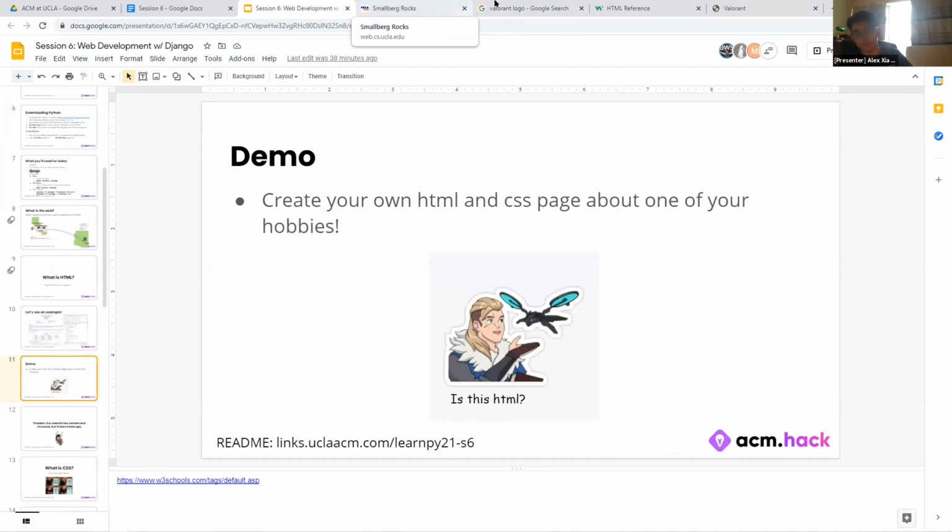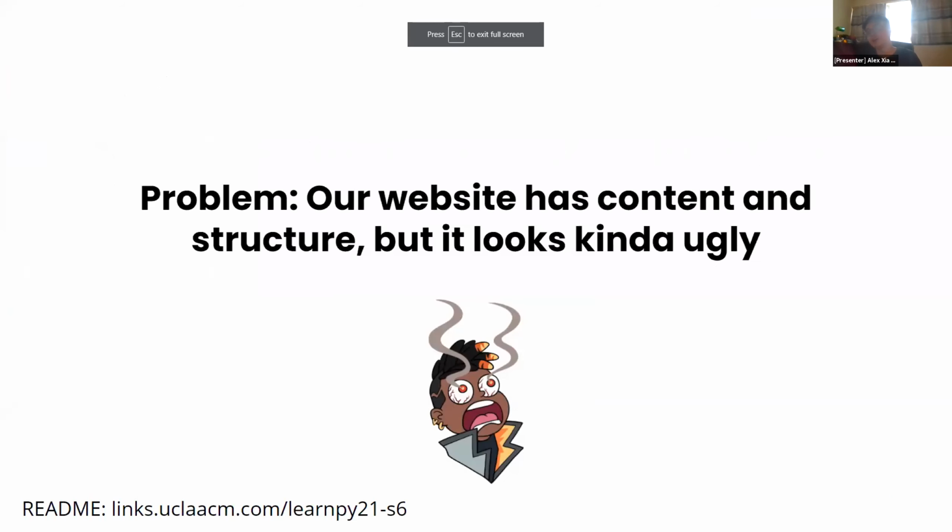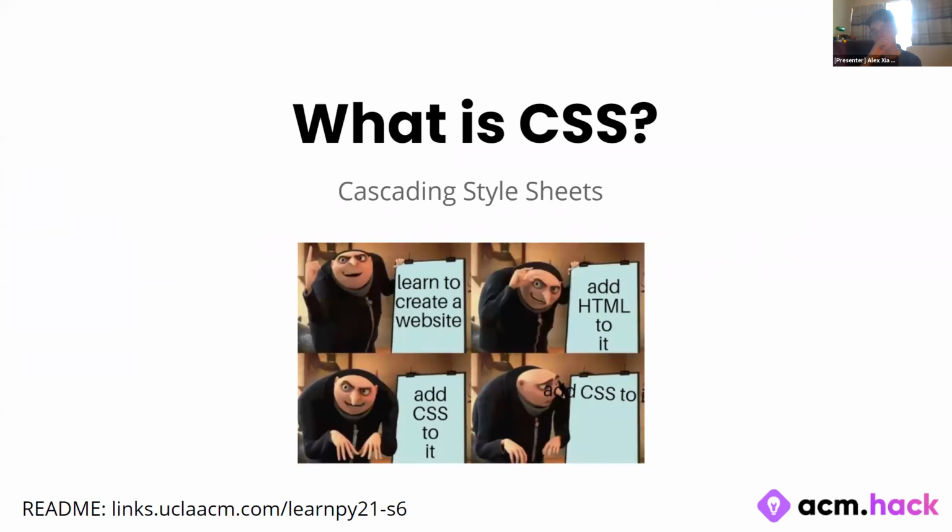Okay, so I'm going to assume everyone's done with their preliminary HTML pages so far. Let's move on. Right now our page has content and structure, but it looks kind of ugly, right? So how do we fix this? And that is through CSS, okay? CSS stands for Cascading Style Sheets.